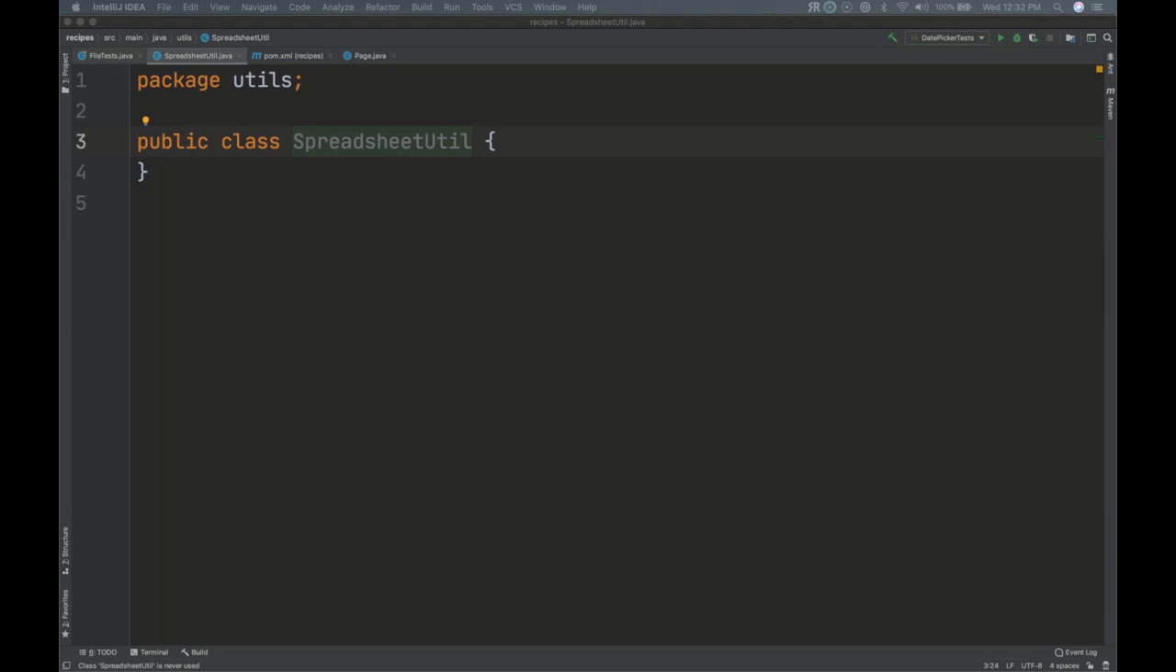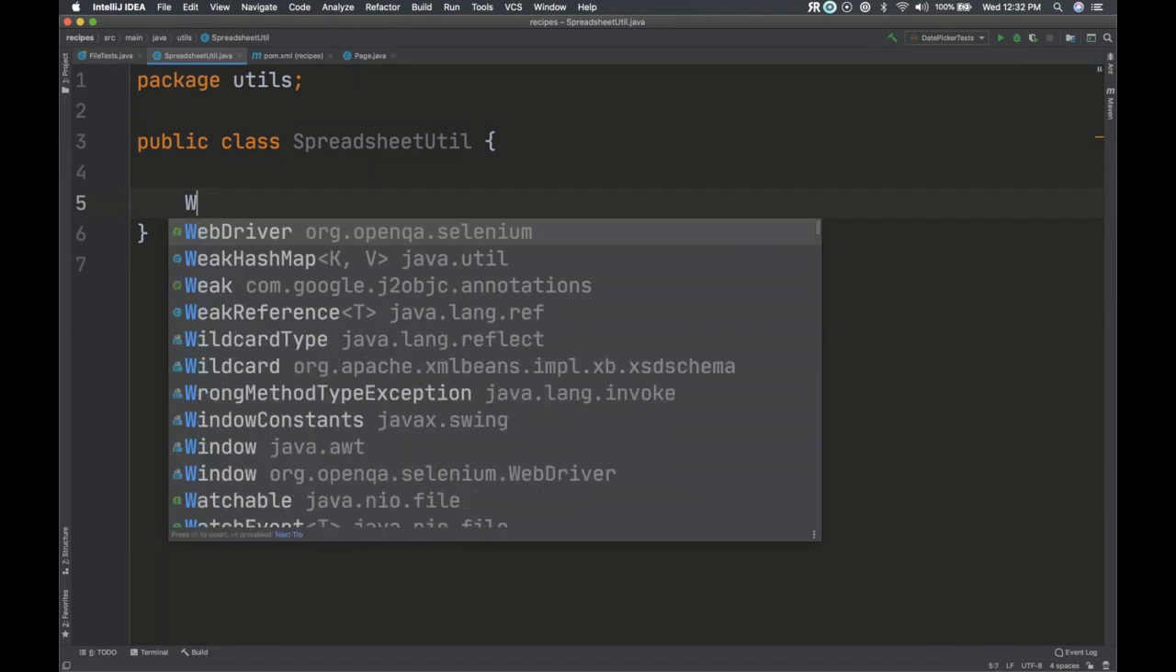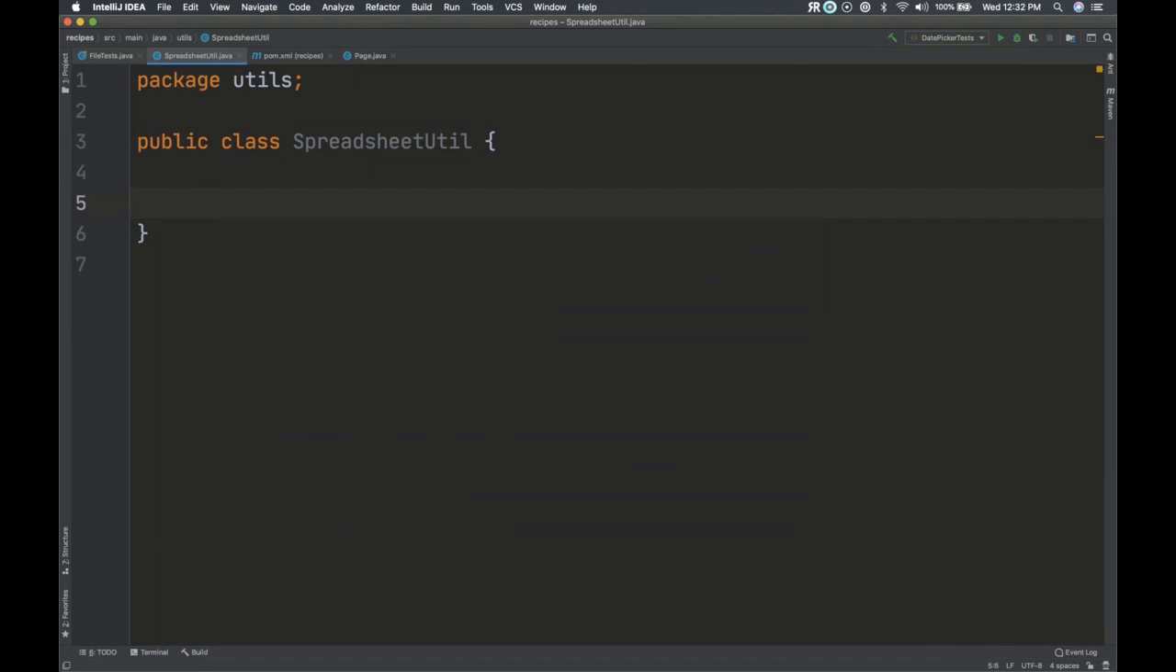Hold on. In this thing, let's see what we want to do. We know we need a driver. No, we don't need a driver because we're not going to work with the browser at all, right? So we're just going to work with the spreadsheet. So I need to be able to go ahead and open that spreadsheet. And then I also want to go to the tab that I want to go to, the right tab, right?